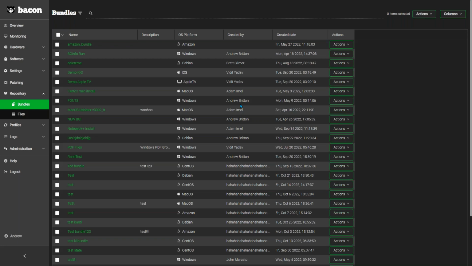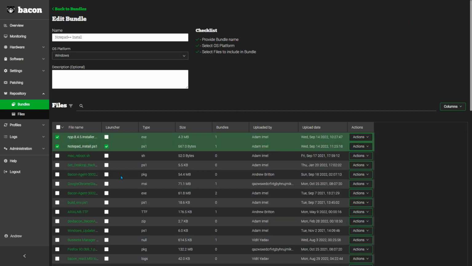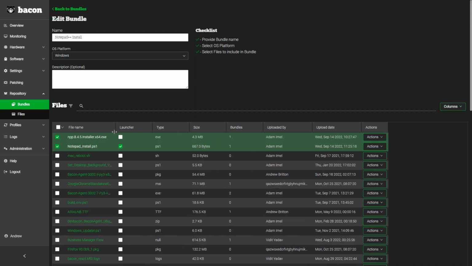Here, let's take a look at our Notepad++ install. I'm going to click on that for us. Perfect. So here we just have Notepad++ and a script to install it. It's as simple as creating a bundle, and then you'll choose Launcher. So the second column here, when we choose Launcher, that's what Bacon's going to execute. This will bundle the whole thing, push it over to the machine, and then run it. Let's look at what a deployment would look like.